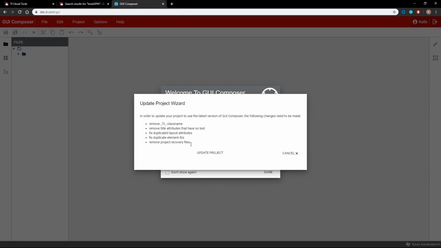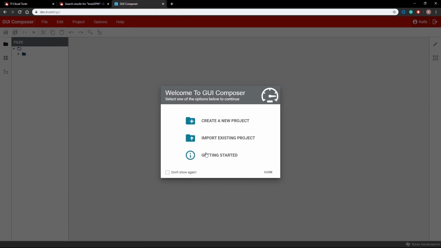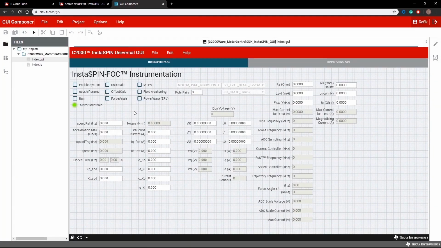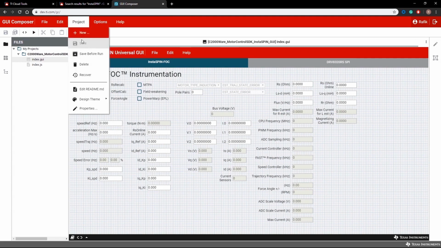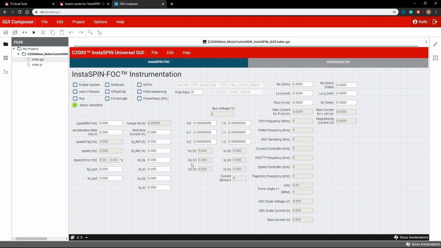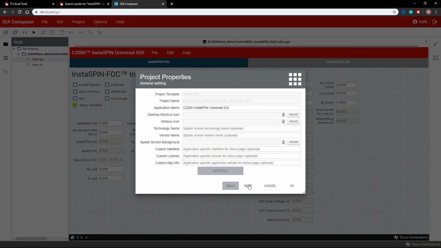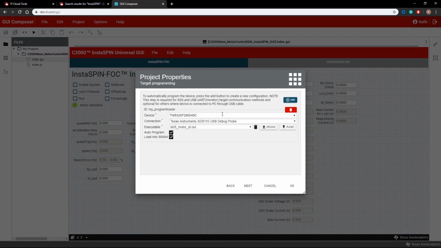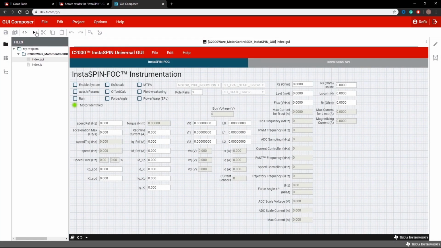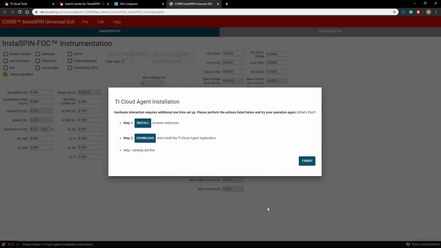You may be prompted to update the project to use the latest GUI Composer. If so, click Update Project. In the GUI Composer, click Project in the upper panel, then click on Properties. Click Next. Check that the device ID is entered correctly. By default, the motor_id.out example is selected. Other examples can be uploaded here. Click on the Run symbol to start the InstaSPIN FOC GUI software.